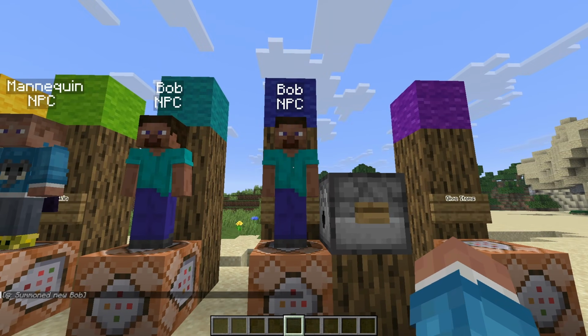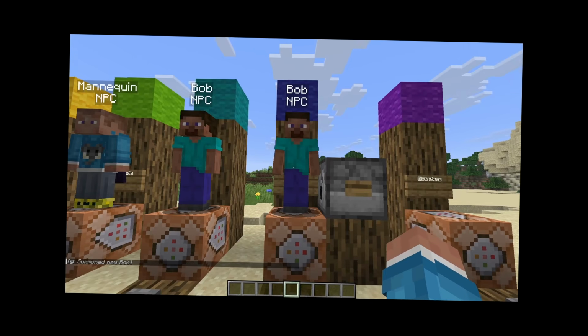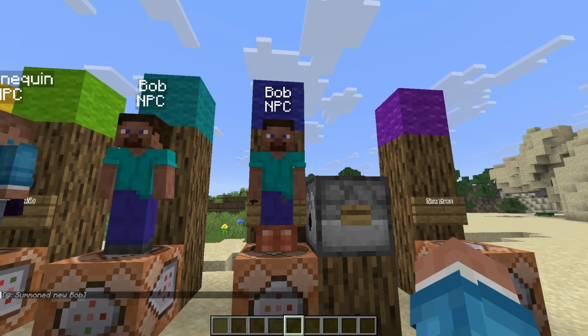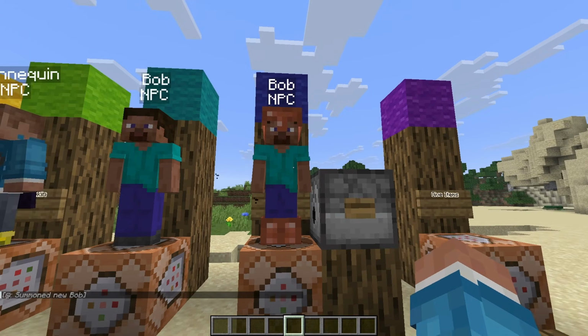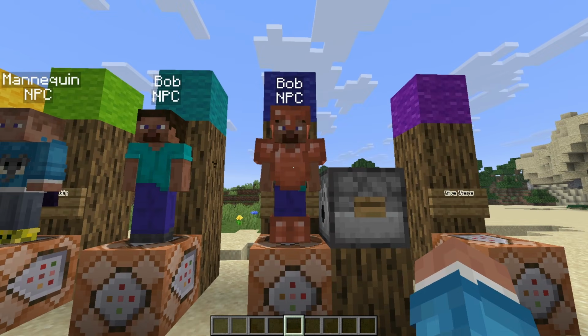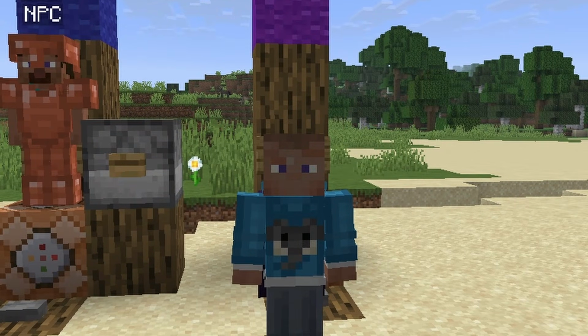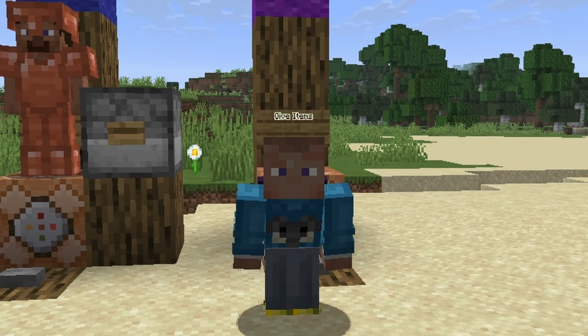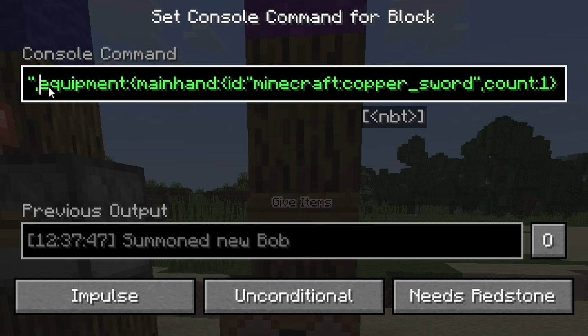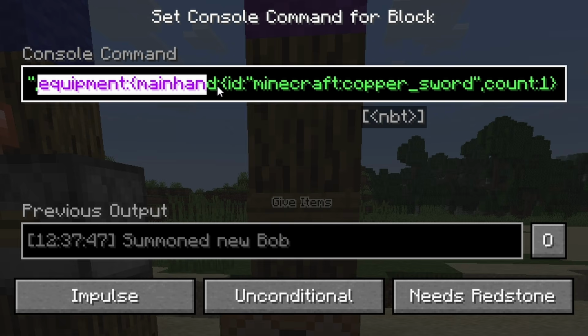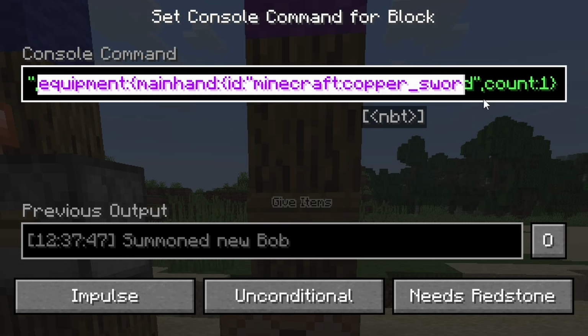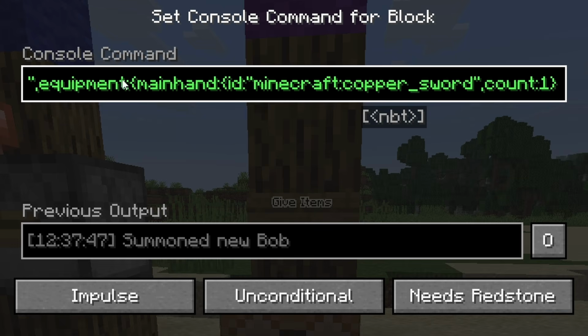So I couldn't actually figure out how to get this guy in armor either, but you can just toss it in like that. Who needs a command block when you can just do that? I did, however, figure out how to give items, which you'll see right above my head. Equipment, colon, parenthesis, main hand, colon, parenthesis, ID, whole bunch of nonsense over here. But basically what this is saying is the thing that I'm holding in the main hand needs to be a copper sword. And I only want one sword.